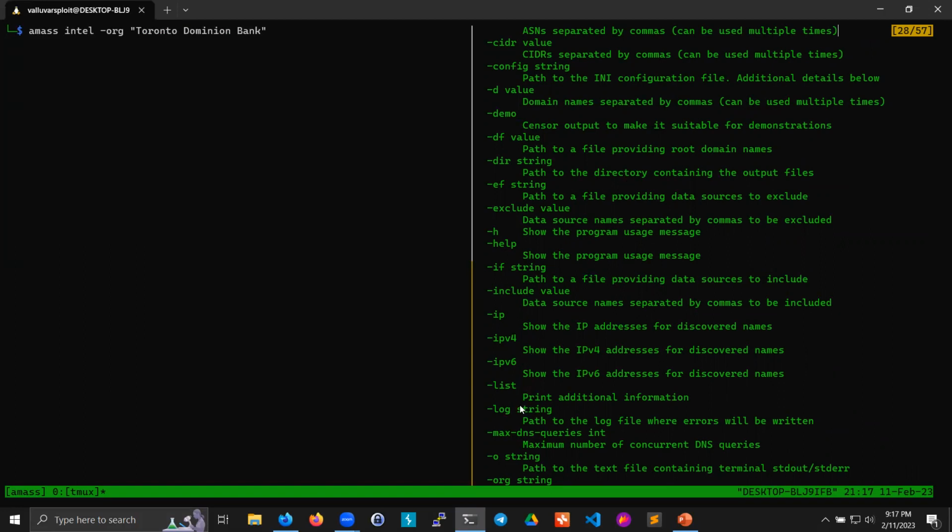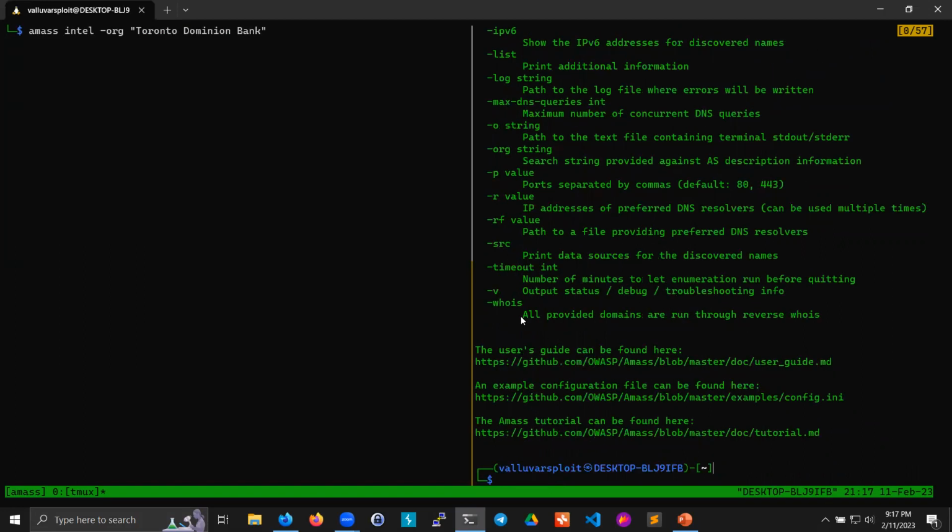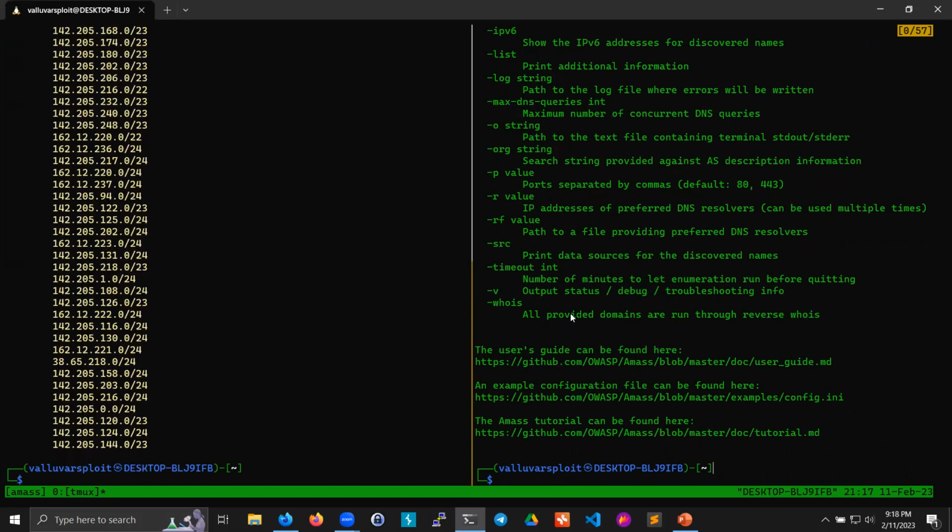Also we have the whois flag. If you come down, we have this whois flag. You can provide your domain names, and it will do the reverse whois lookup on the domain and find all the domains related to this whois record.